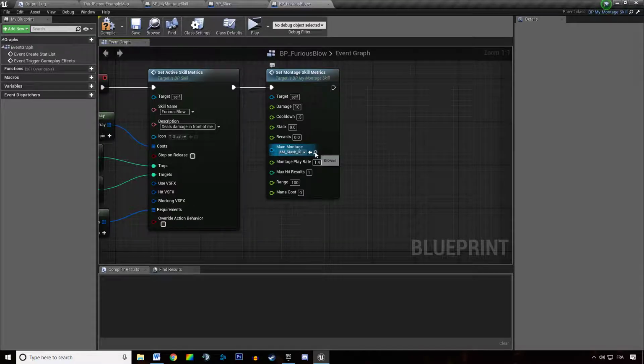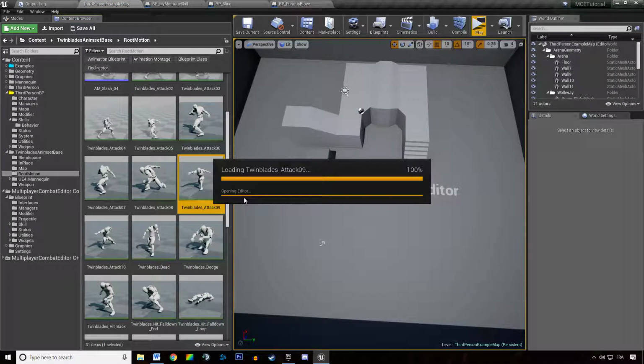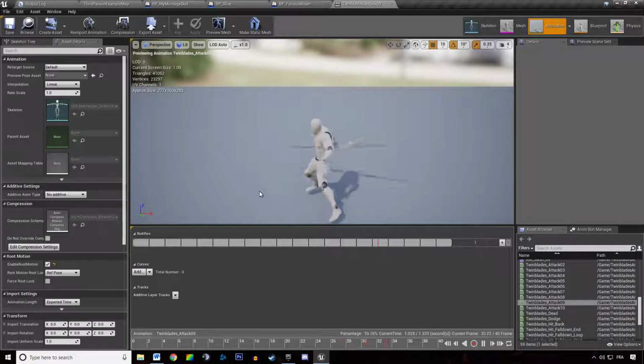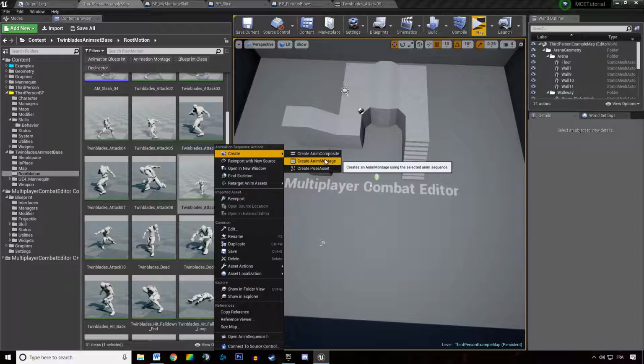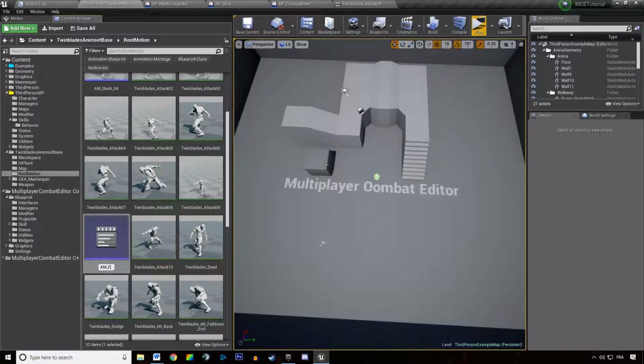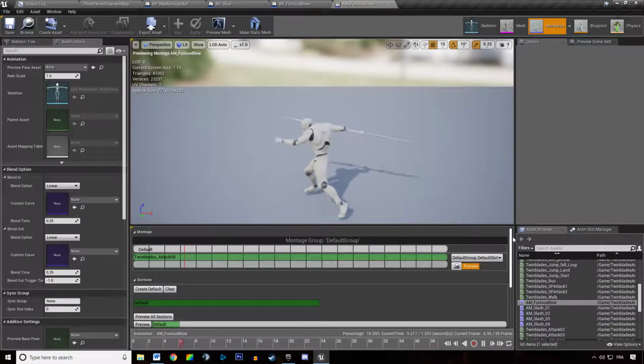And we are going to say that it's using another animation we did not use yet. For instance, that one. We are going to create an anim montage out of this. AM furious blow. We're going to open that up.